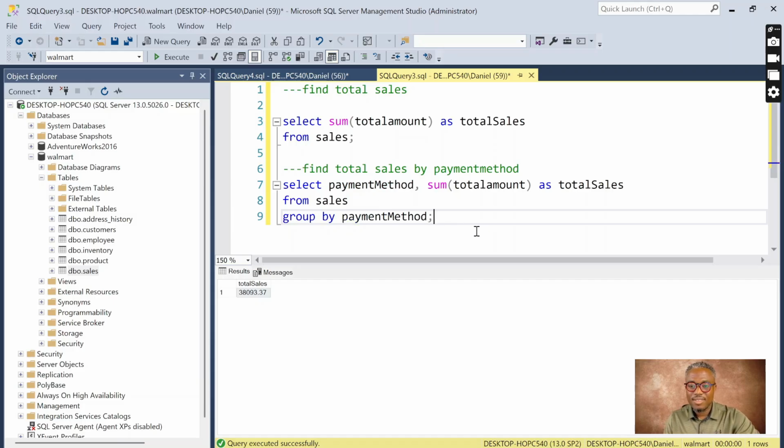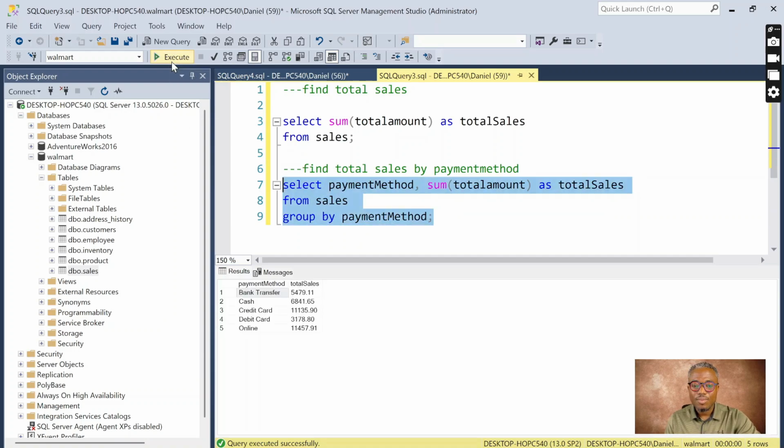All right. So the assumption is that every sale that has been captured per a specific payment method is going to be aggregated, and we'll have our output as the total sales. So let's go ahead and run this. So this is the categorization by payment method. These are total sales through the bank transfer, total sales that were made through cash payment, total sales that were made through credit card, total sales that were made through debit card.